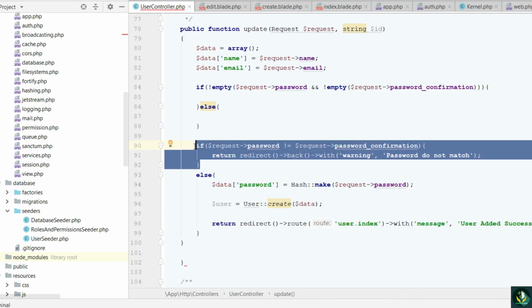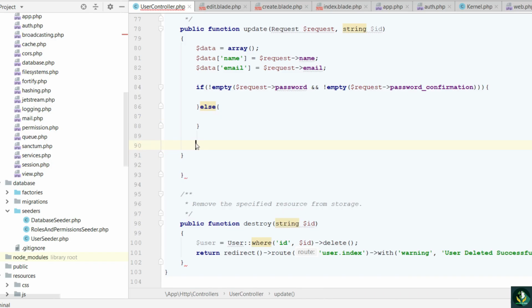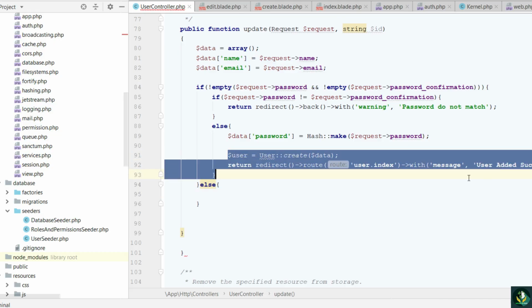Let's cut it. In fact, let's cut this whole and simply paste it here. And let's copy it and paste it here.